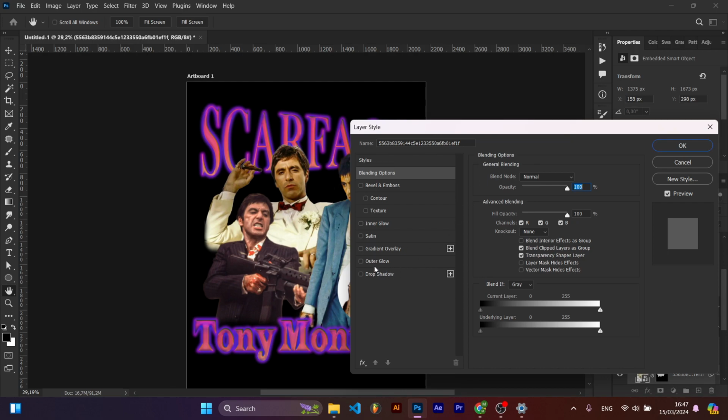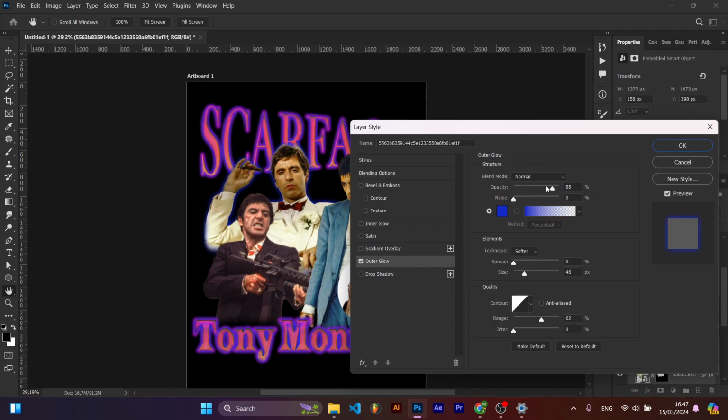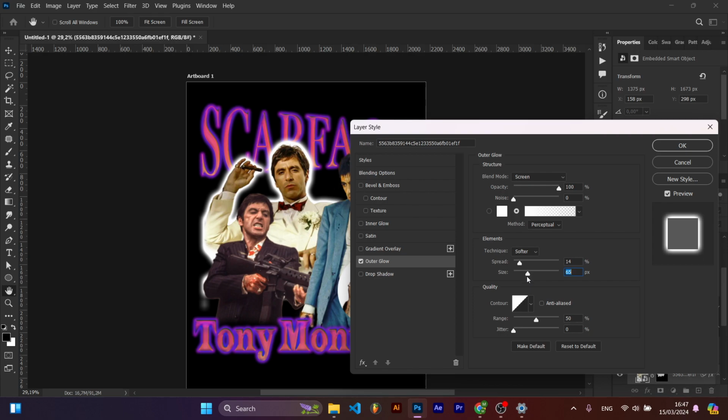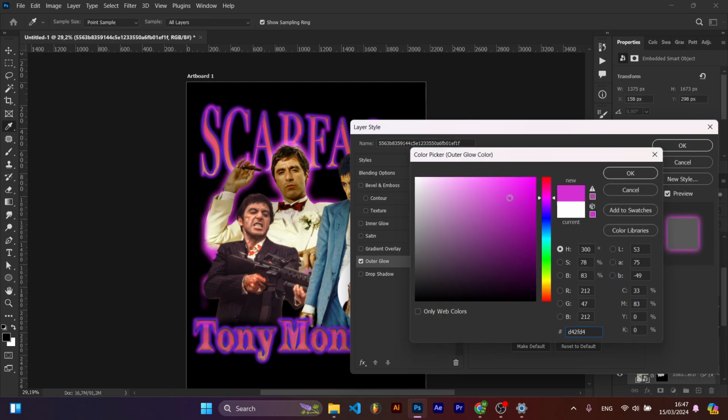Open the blending options for the subjects and add an outer glow, and it will make the character have a glowy effect outside of him, like this. You can change the opacity and the color, or you can just follow along with my settings. You can pause it and then see my settings.